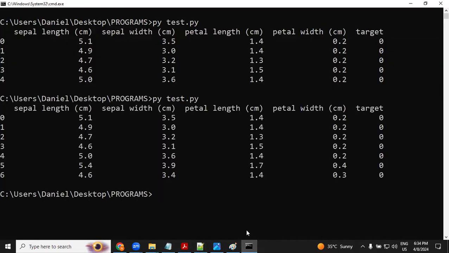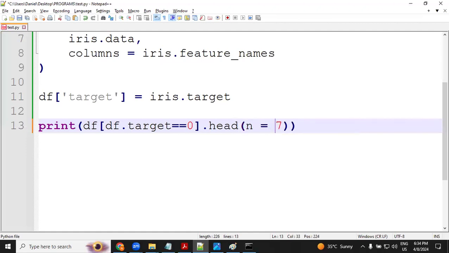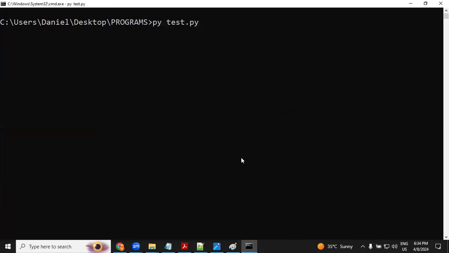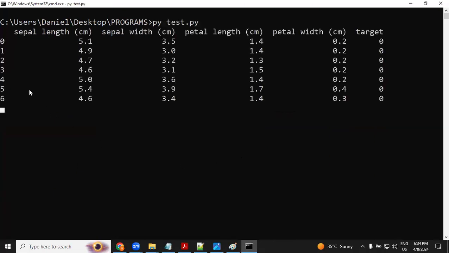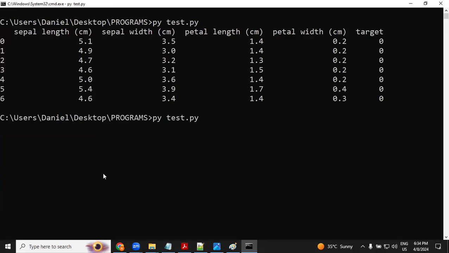One more alternative you have: n equals 7 also you can provide. What you can provide? Only n. If you give any other value, you will get an error. One day I opened the source code and I saw the head method, the variable name is n actually. My name starts with D, so let me give D. Do you think it will work? n means number of rows.